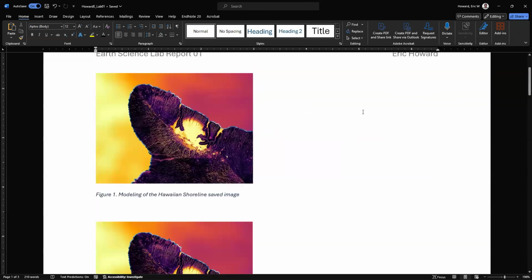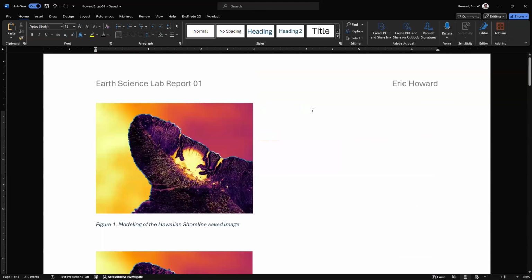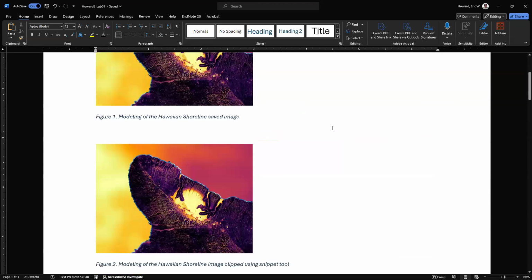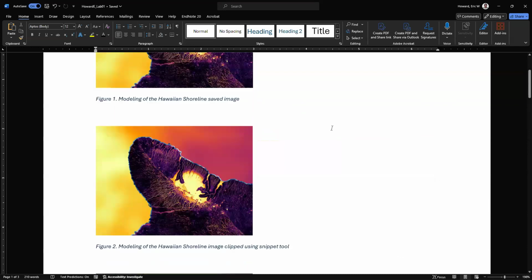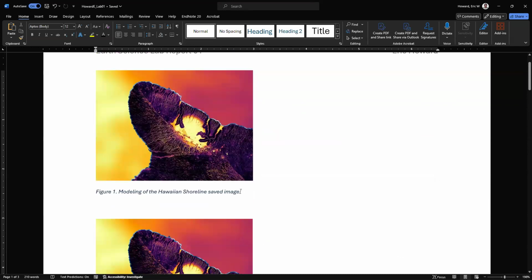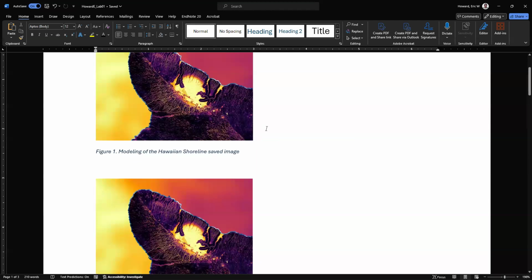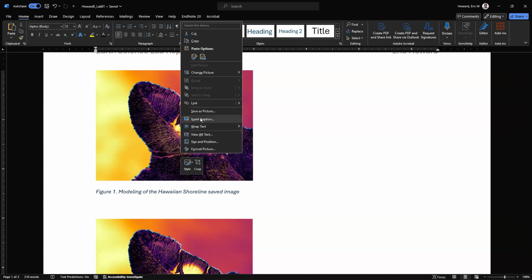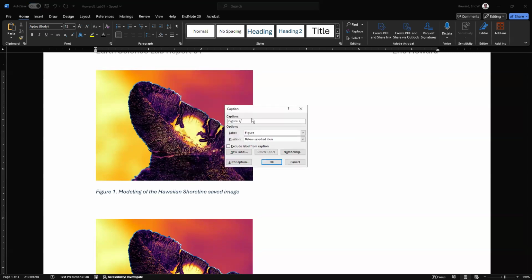Otherwise, following the instructions for the lab, you're to collect different images, and the collection's not an issue at all typically, but what people miss is not putting in a caption. That includes a label and a short descriptor. To do that really quickly, right click the image, insert caption, and then you can add a caption to this. This one already has one, so I'm not going to do that.